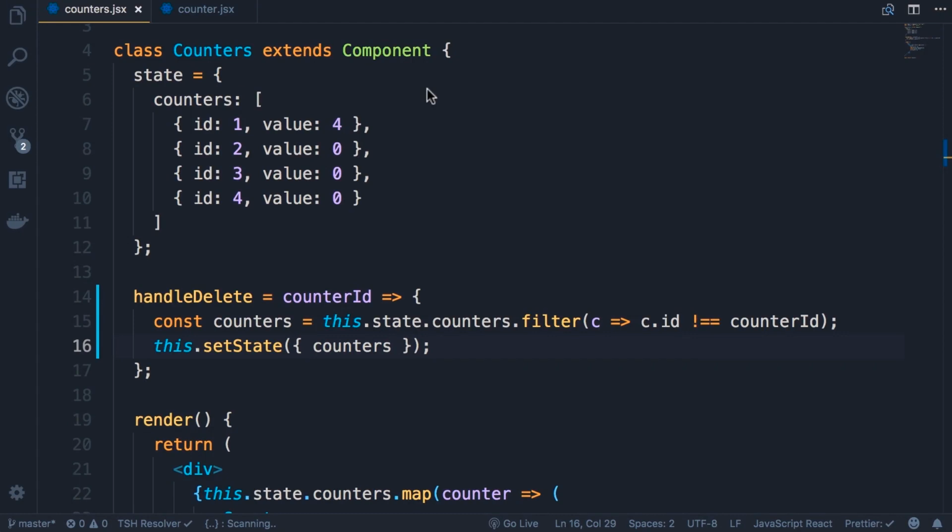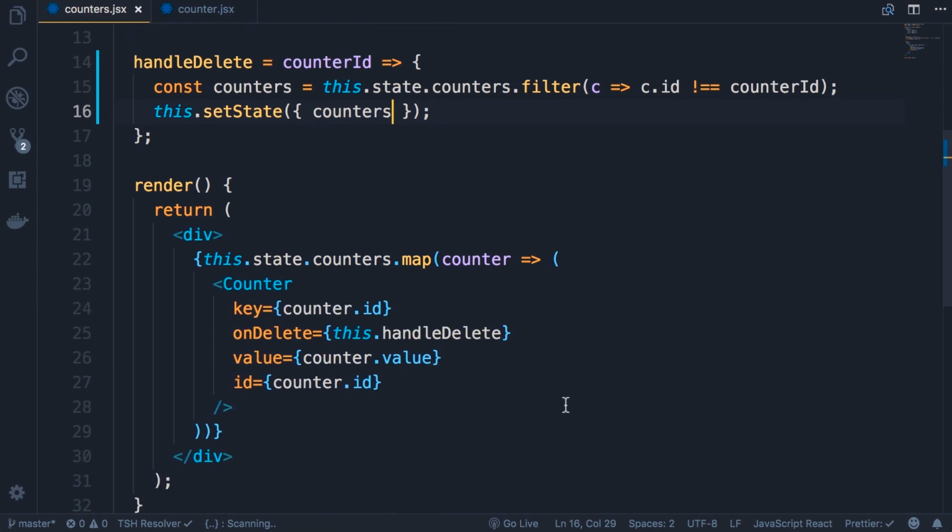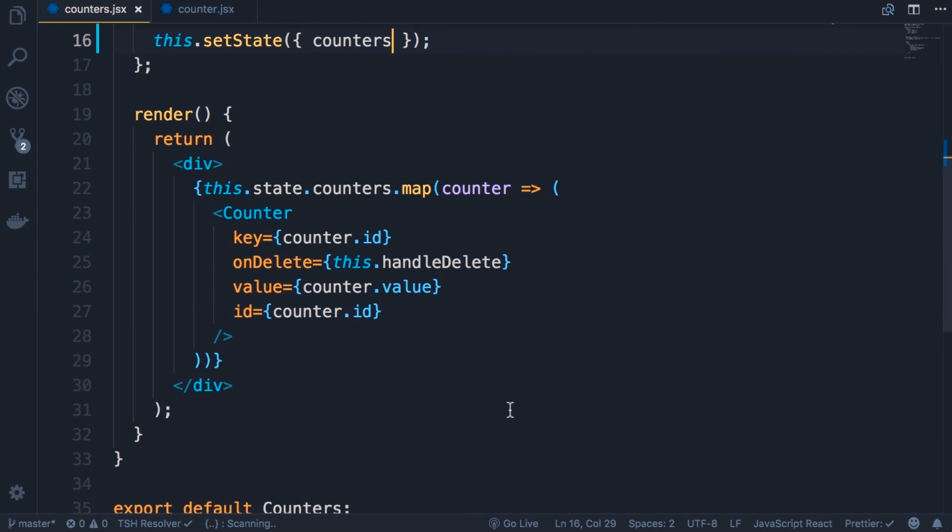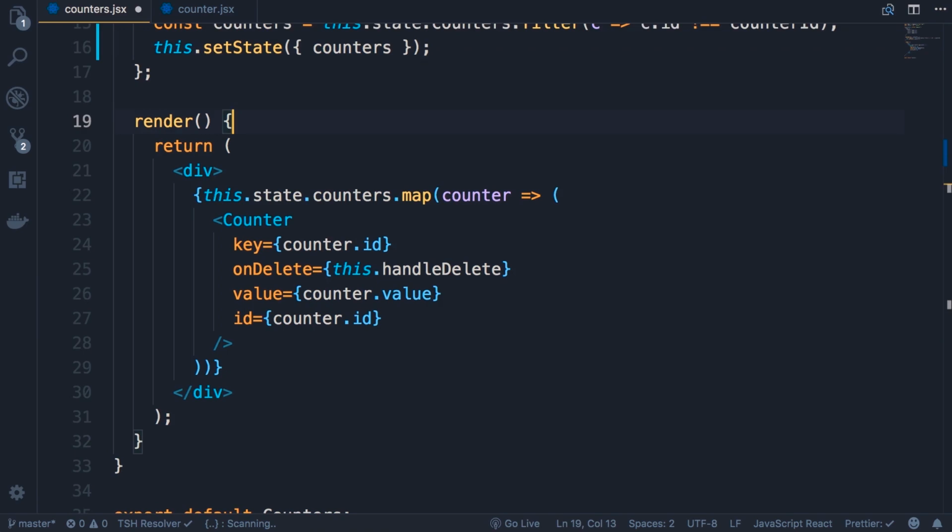So our implementation is working, but there is a tiny issue here that I would like to improve. If you look at the render method of this component, here we're passing 3 props to our child component. onDelete, which is a function, as well as value and ID. Now, one question you might have is, why do we have to pass ID and key while their values are exactly the same? This looks like unnecessary repetition.